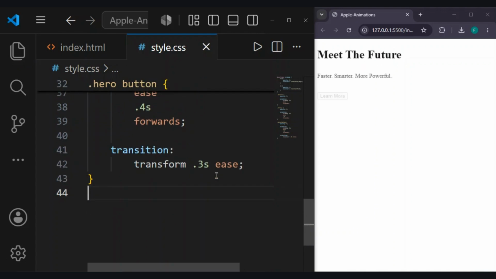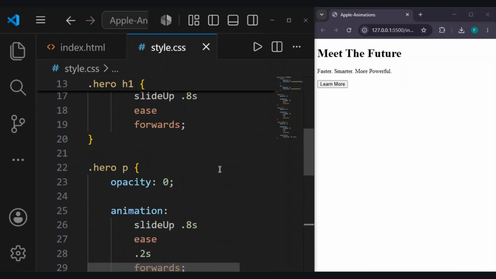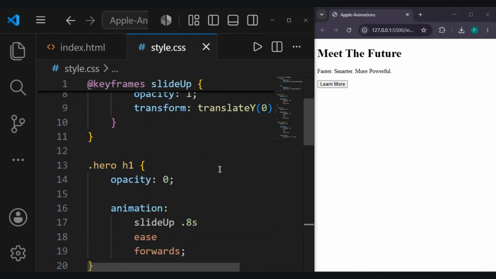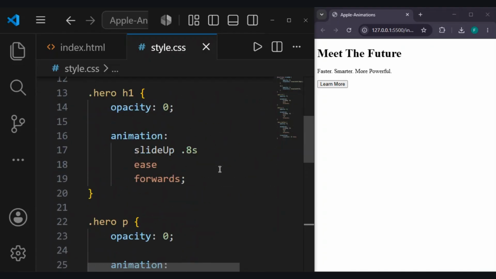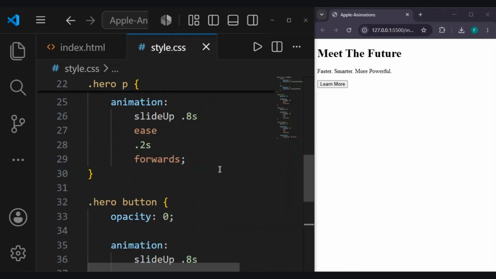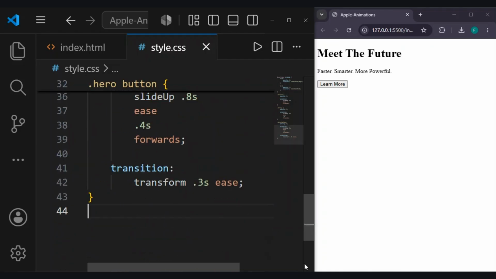Watch the final result. The headline appears, the supporting text follows, the button arrives last. The sequence guides the user's attention exactly where we want it to go. This is animation being used as communication, not decoration, not distraction, communication. And that's why it feels so professional.